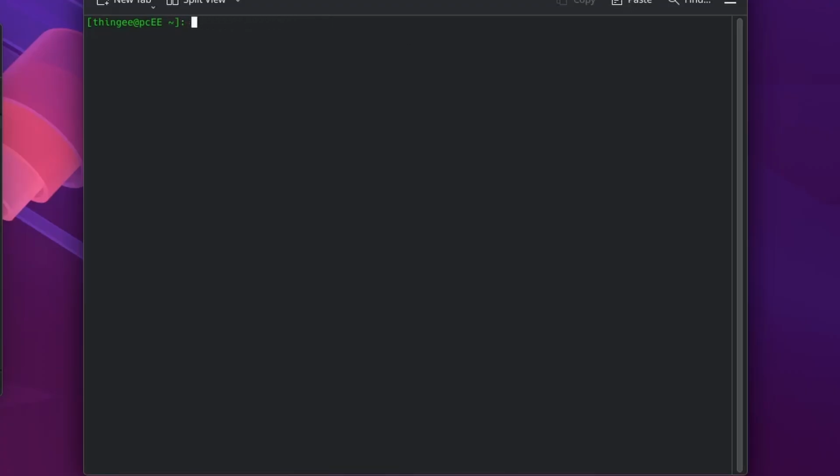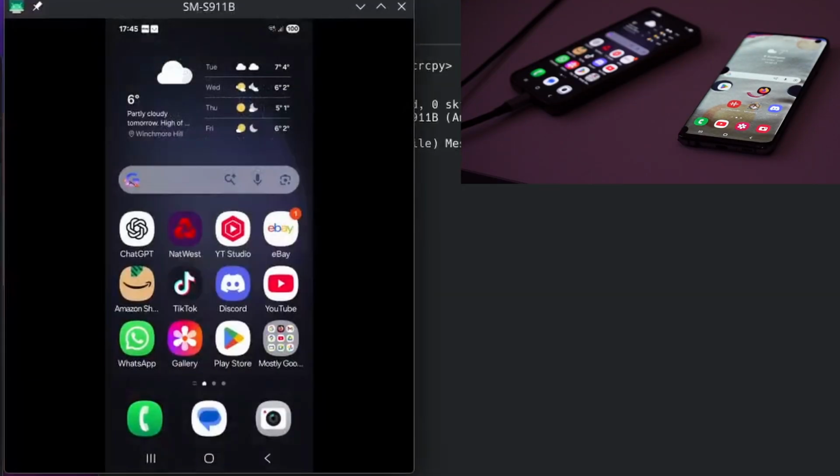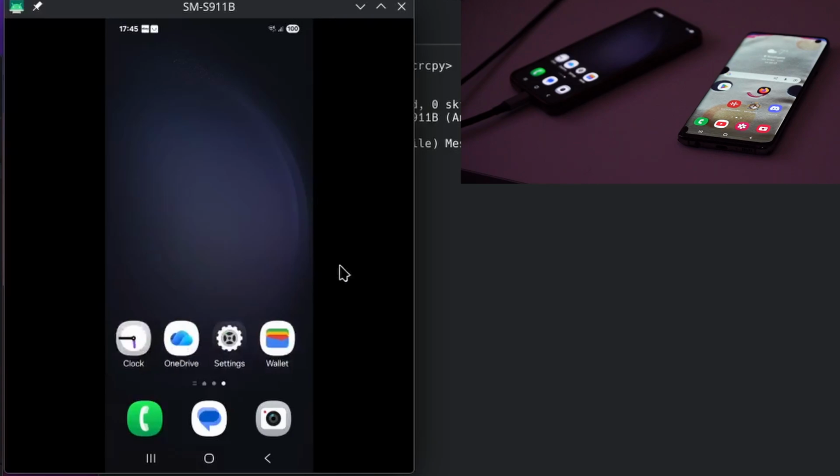It should be installed, and you're going to want to have your device plugged in and then type the program name, which is SCRCPY. That will simply open up your phone and it will work just like so.